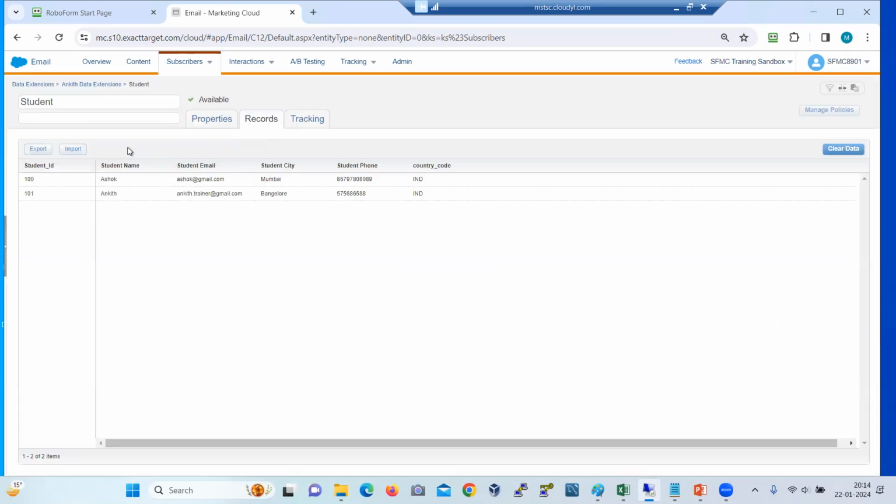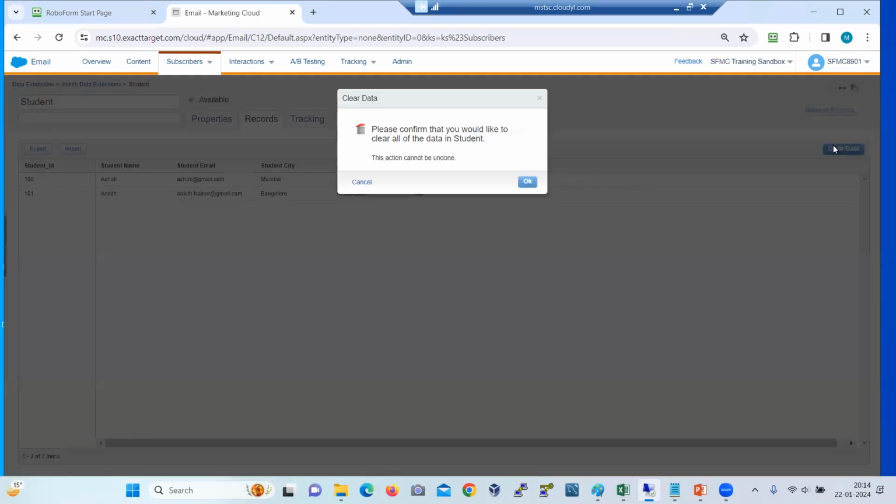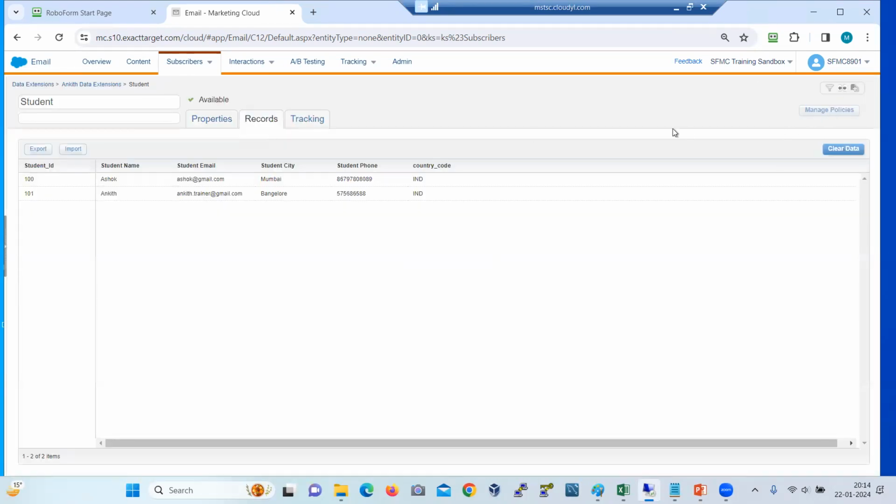Okay, so here the data extension exists. Let us create a record here. Create. Please confirm that you would like to proceed. Okay, so here, this is the data extension. Here we can only import from a CSV file, but I am creating a record manually. So create record manually. For the data extension, we need to go to Contacts again.